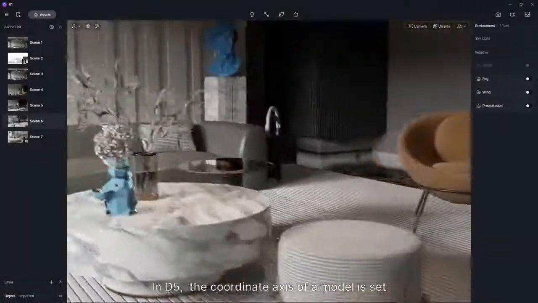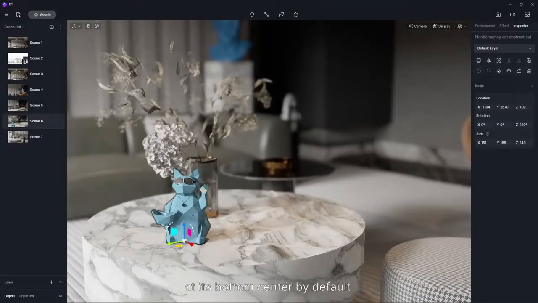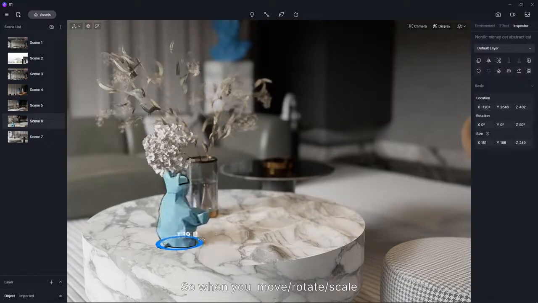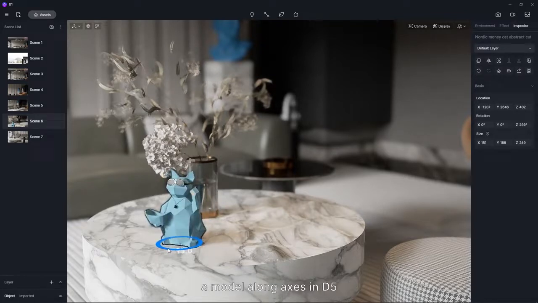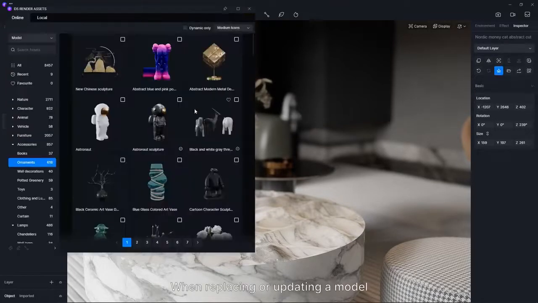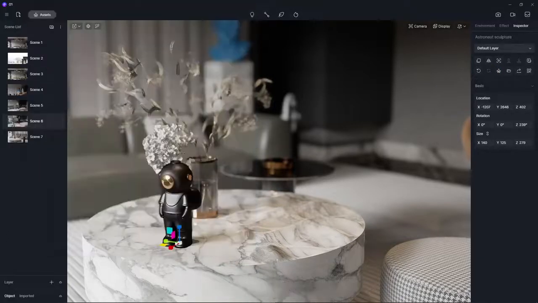In D5, the coordinate axis of a model is set at its bottom center by default. So when you move, rotate, or scale a model along axes in D5, the point of reference will be at the bottom center of the model. When replacing or updating a model, this pivot will also apply to the new one.